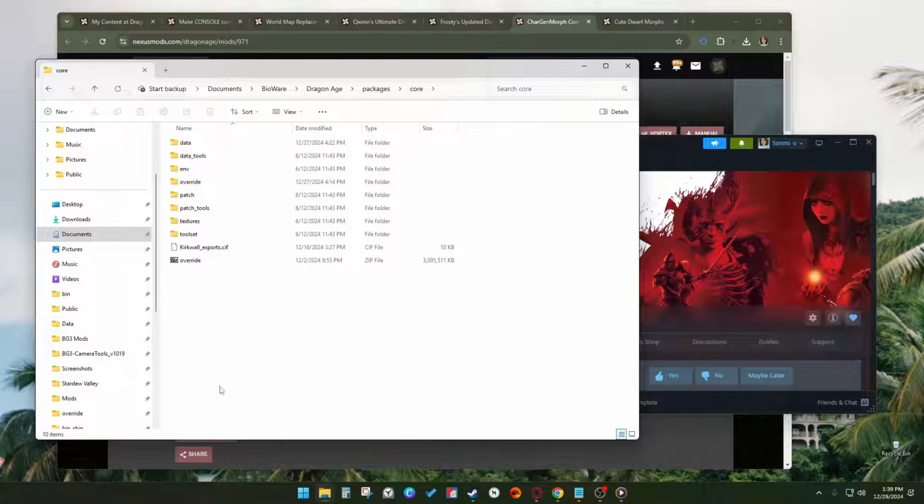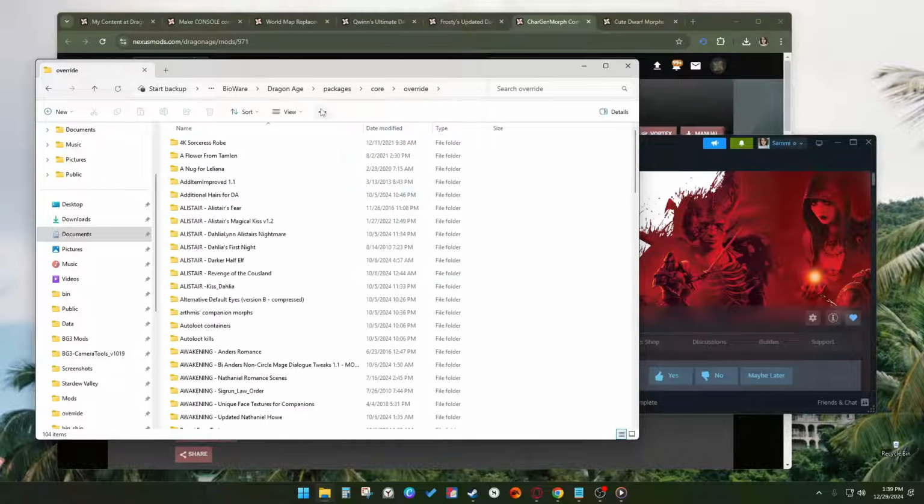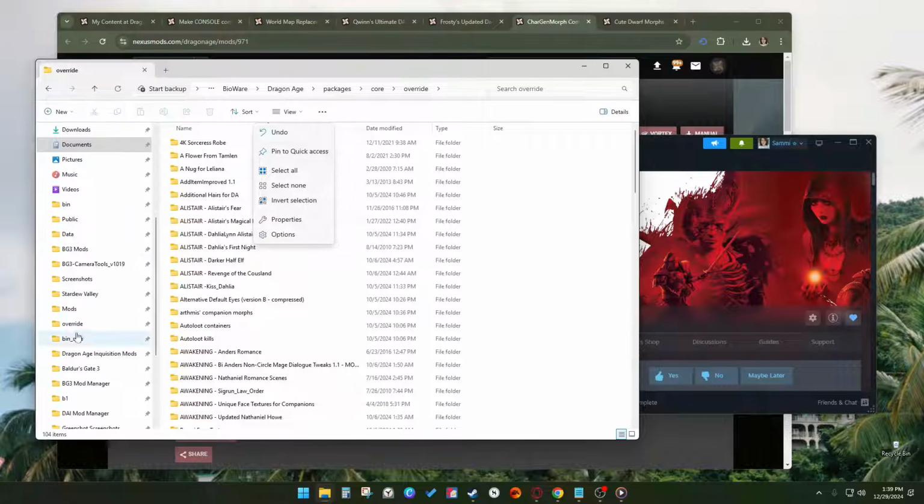And before we jump into the next step, this is important, please don't skip it. I'm going to need you to pin Override to your quick access. This folder will look blank for you if you've never done this before, but I just need you to go to these 3 bullets up here and then go pin to quick access. That way you have this for easy grabbing in the future because you're going to be coming in here a lot and it's a mess if you have to keep going in and doing BioWare, Dragon Age, Packages and all that stuff. So just do me a quick favor and pin this to quick access and then we'll move on to the next step.